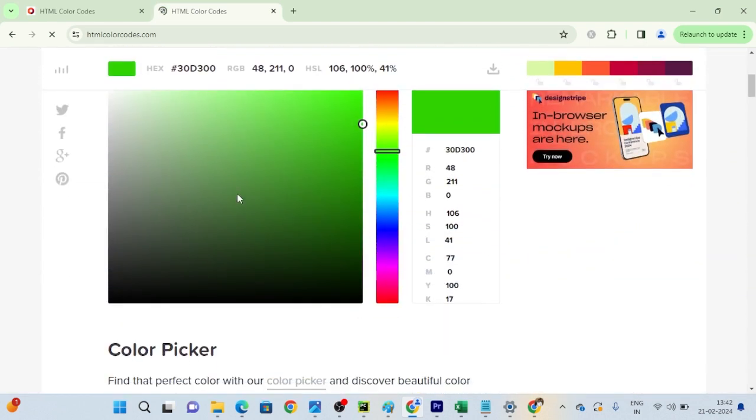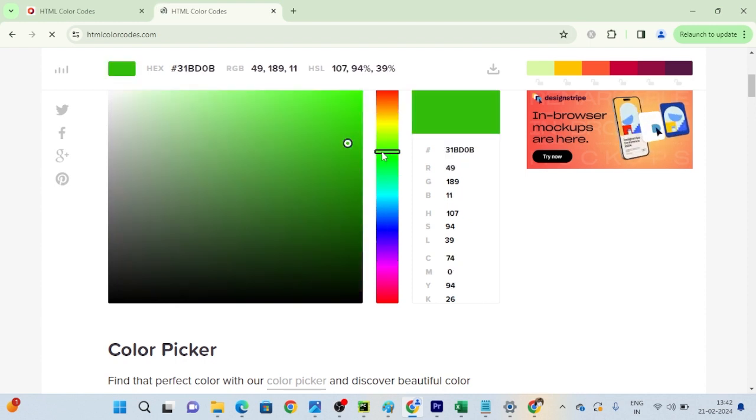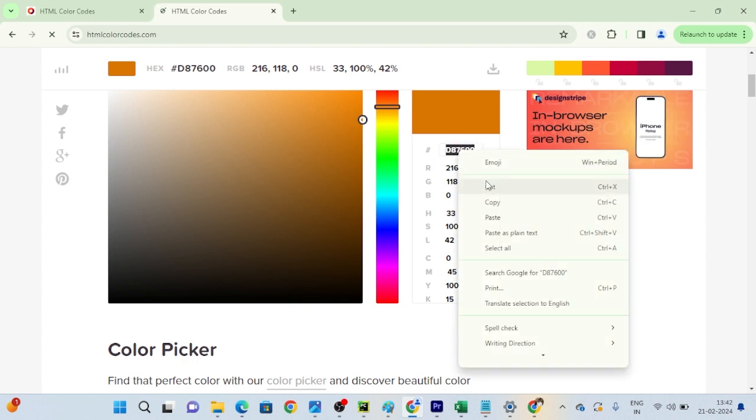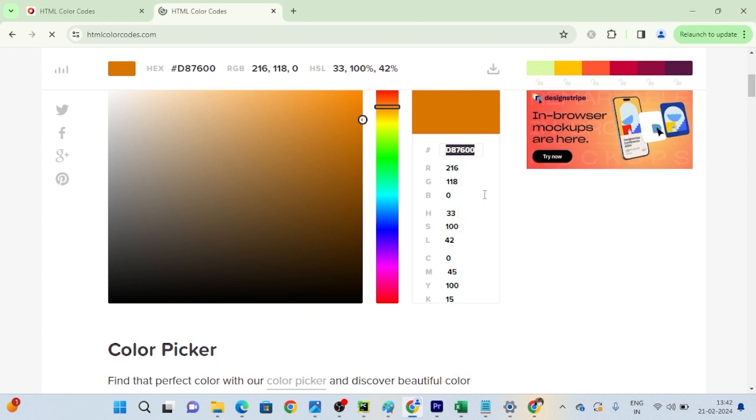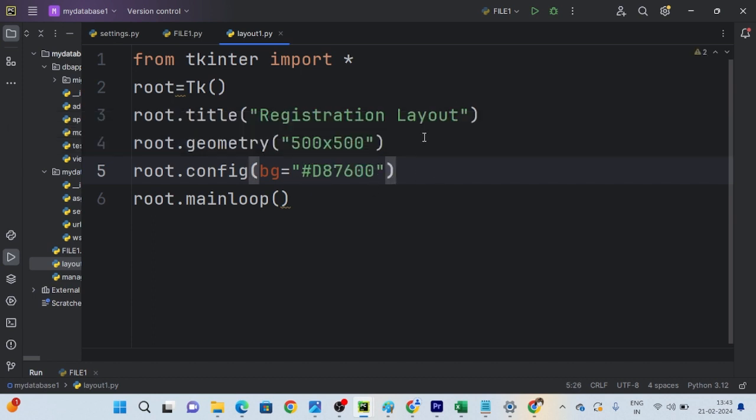Here, whatever color you want, guys, you can choose from here. So, I want this color. Automatically, this is the final option, guys. So you can copy this color from here. Go to your PyCharm, and here first write hash and then paste the code. This is very important. Okay, now run this layout.